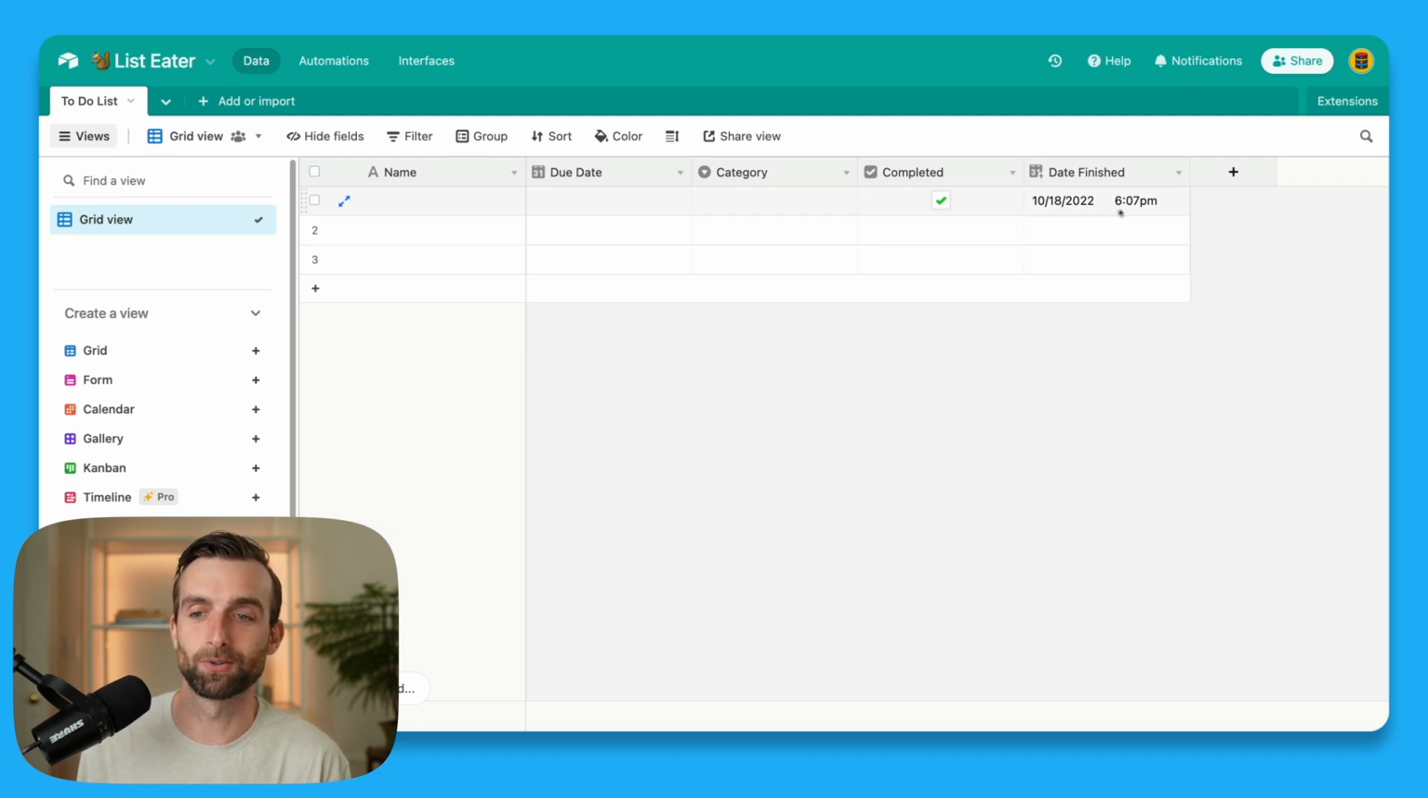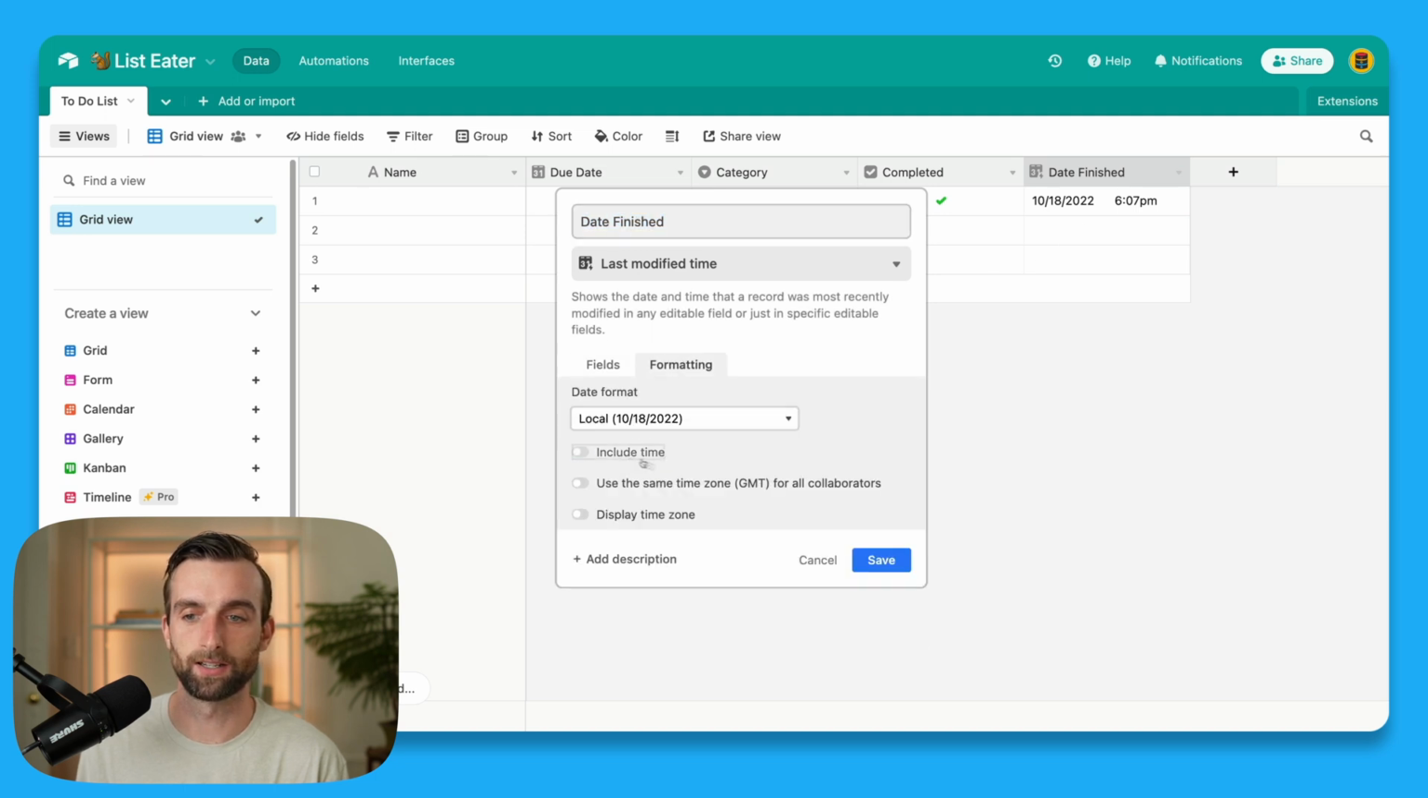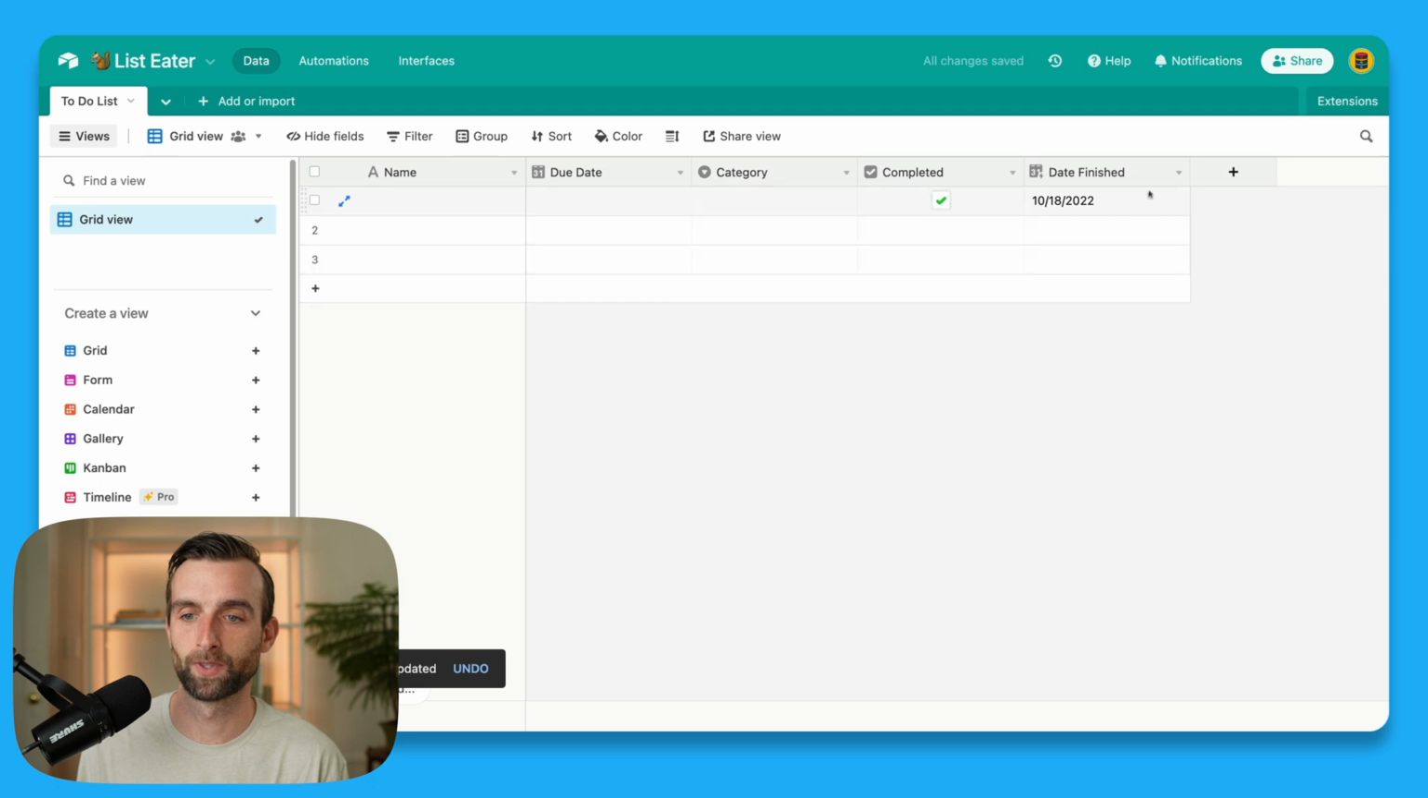Now, this is actually recording the time. I don't think we really need to be that specific. So I'm just going to go into the formatting here and get the time out of here. And so I'm also going to uncheck this and let's paste in some example data.